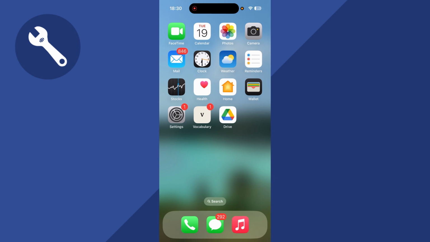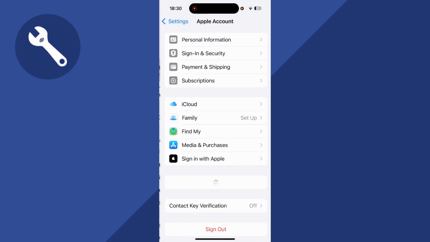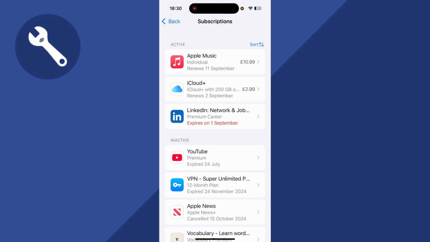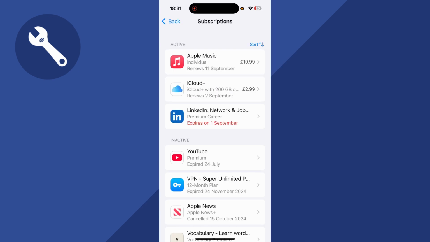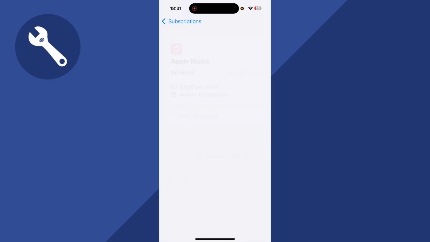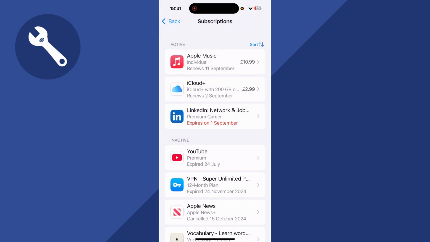Now, the first step is to open up the settings on your phone. You can then click on your profile name and then select subscriptions. Now, what you'll need to do is stop any active subscriptions that are currently on your account. You can do that just by clicking on the active subscription, and then you can press cancel at the bottom down here. And obviously you'll need to do this with each of your active subscriptions.